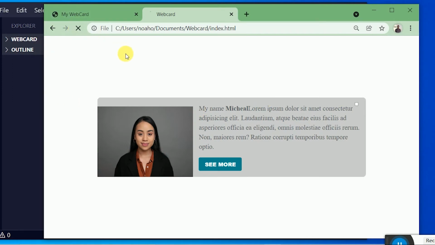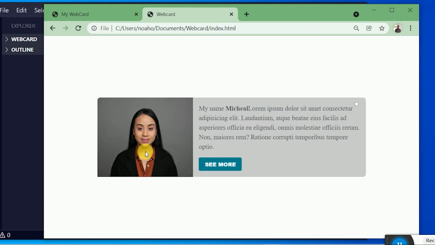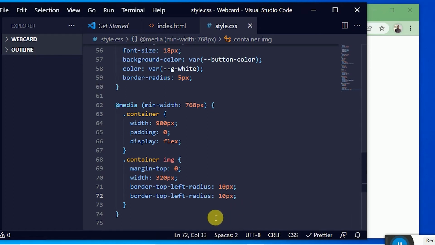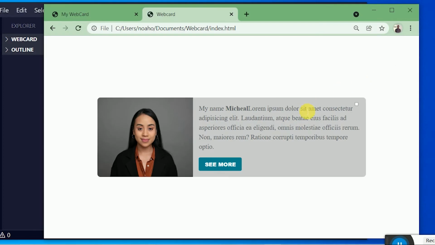If I run this page now, yes, I think I have my website looking better. But I think the curve here is not applied. Let's go back to our VS Code and see what is happening. Okay, so this should be bottom. Let's run it again. Okay, now we have the image with the arc.